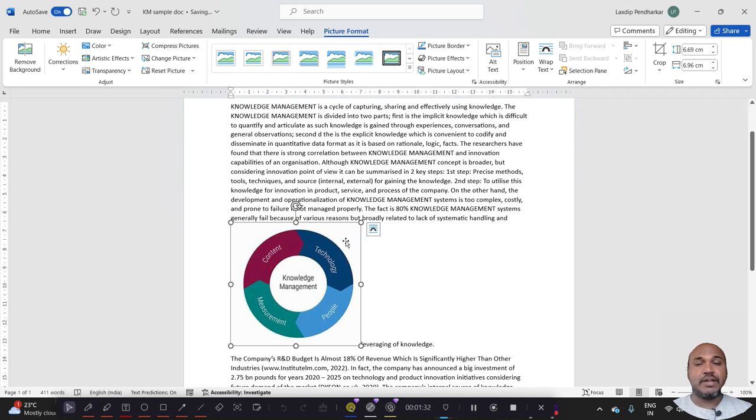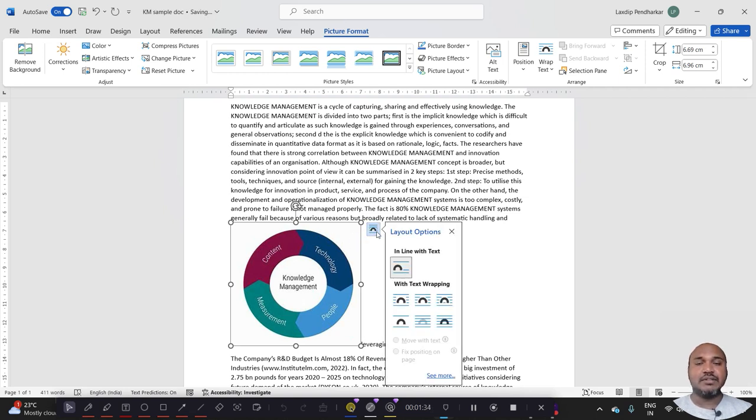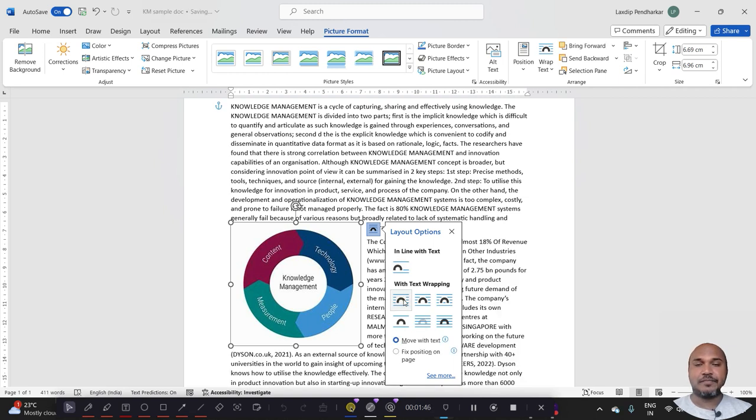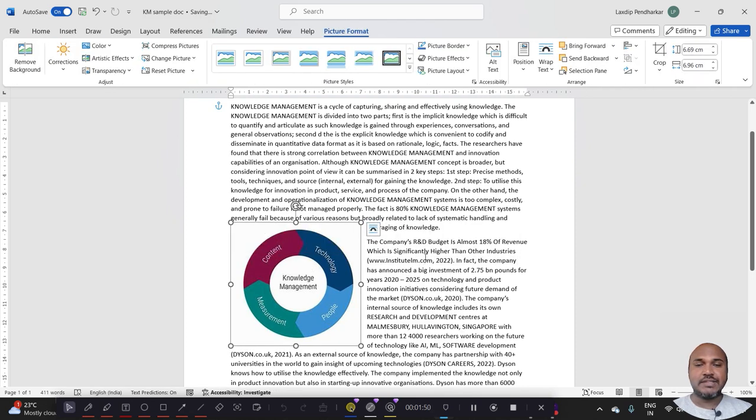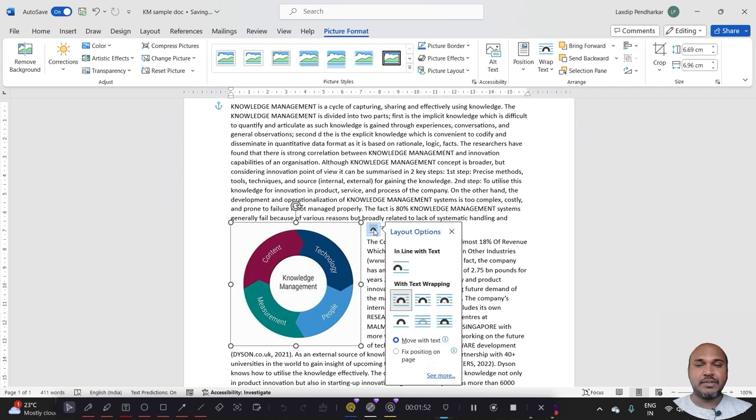Okay, and I can change the alignment from here. Now I want a square alignment. Okay, in square alignment, the text will be in square with the picture. Got it? Now the text has become square with the picture. Next is tight alignment. So it will slightly bring the text nearer to the image.